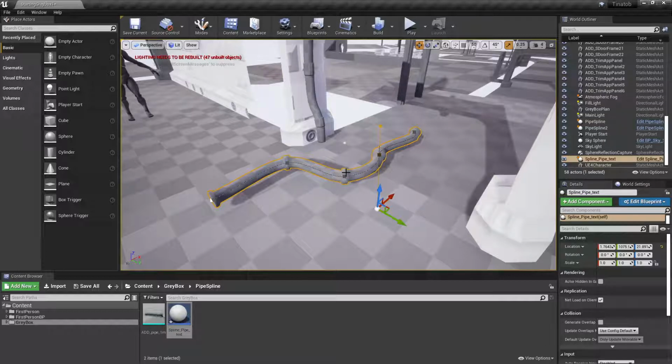So the challenge is to think about this: is this useful for just pipes? What would happen if you put a wall section in instead of just this pipe piece? And how useful would this be?